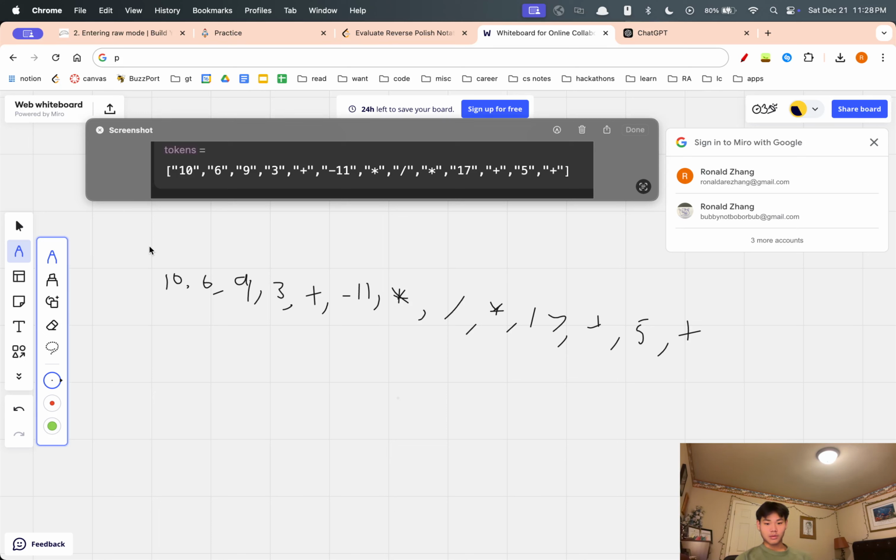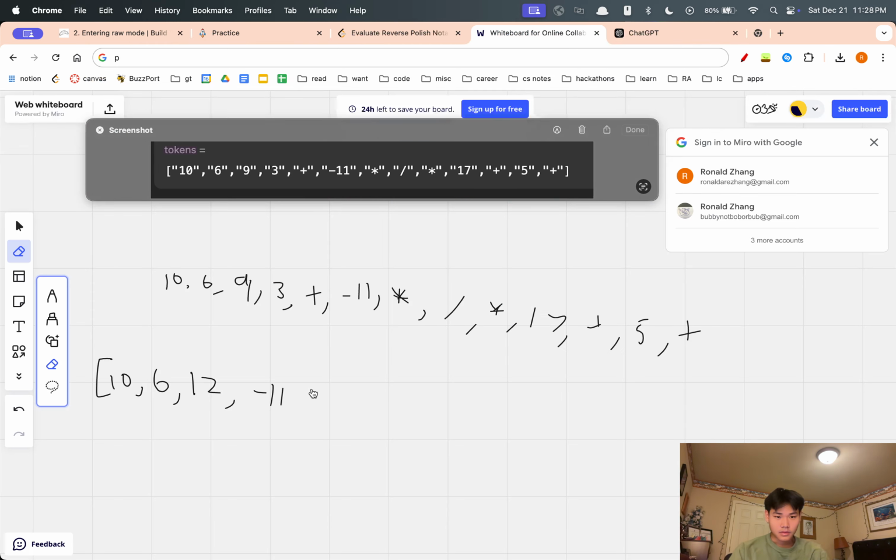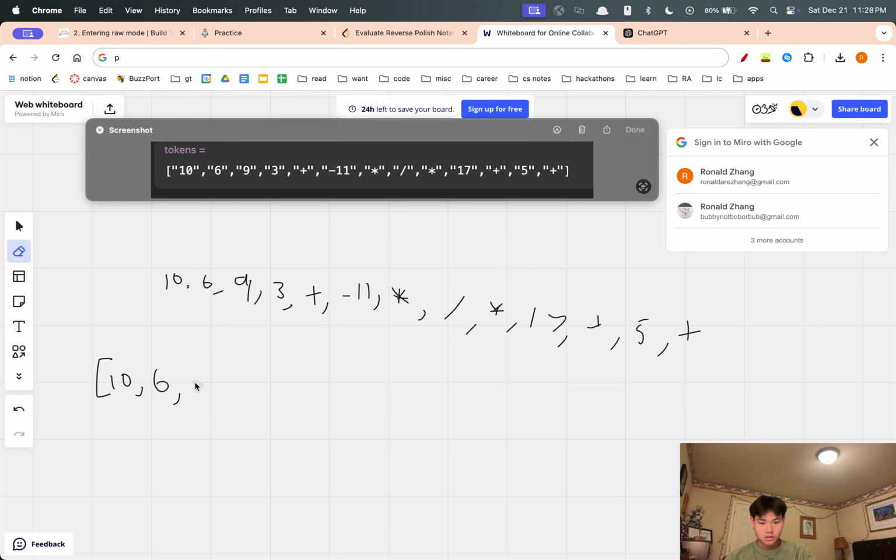Okay, I'm going diagonal. So stack 10, 6, 9, 3. 9 plus 3 is 12. Remove these two. Add 12. Negative 11. Multiply 12 and negative 11. Oh, 1, 3, 2, sorry. Divide these two. 6.